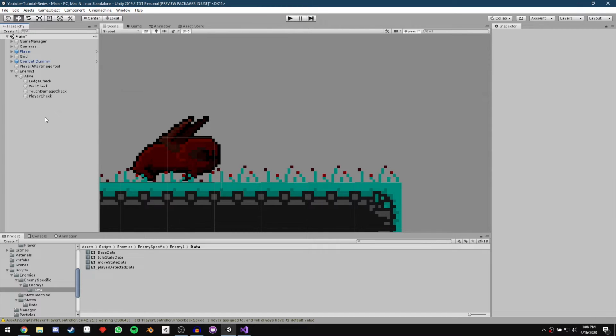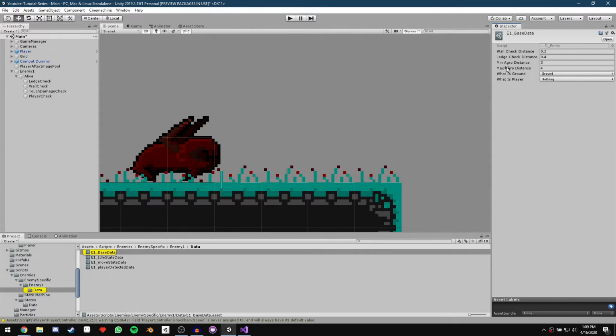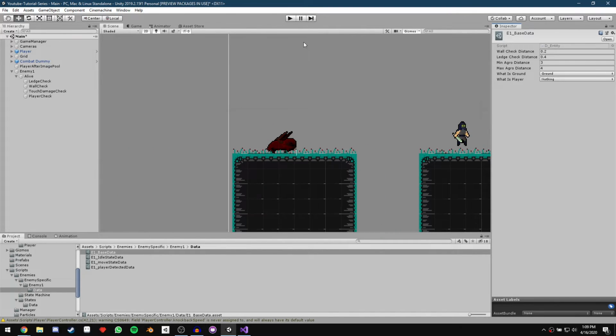Okay. So now if we look at our enemy1 game object and look at our entity data, as you can see, our min and max aggro distance, the default values have been added. So our max aggro distance is about 4 units, which should be around here. And then our min is 3. So we have to get about this close before the enemy actually detects us.